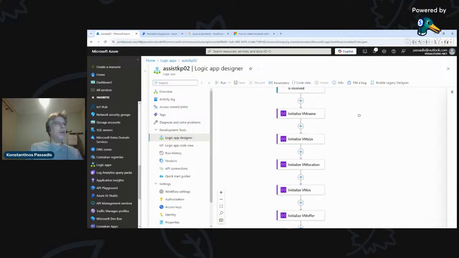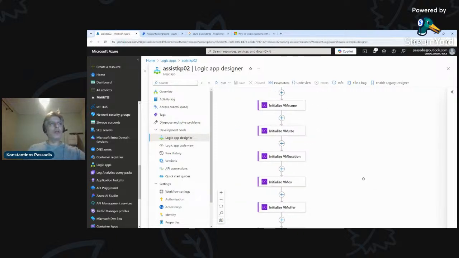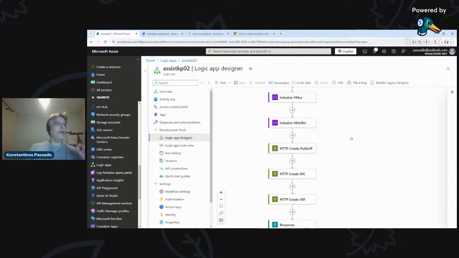I'm going to take a little bit of a step back. So we are initializing these 1, 2, 3, 4, 5 variables, which actually are 4 parameters coming from the user. The first is the name, then the size, the location, and if the user says Windows 10, we're going to provide the latest SKU for Windows 10. If the user says Windows 11, we're going to provide the latest version for Windows 11. And this is done through these 2 separate variables. And I'm going to show you why.